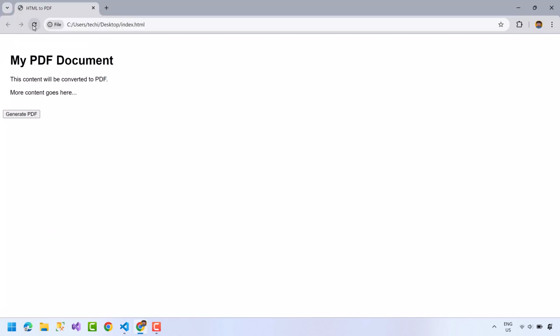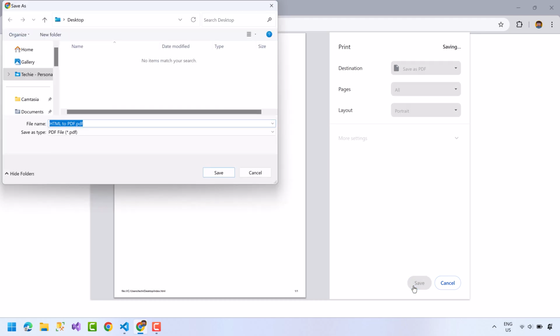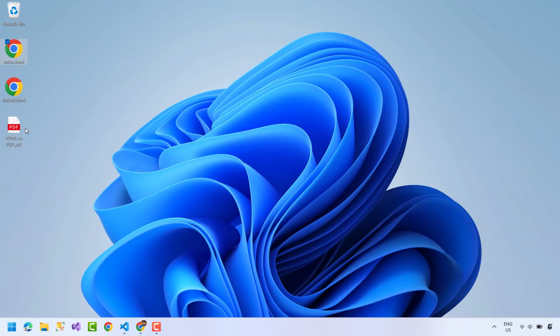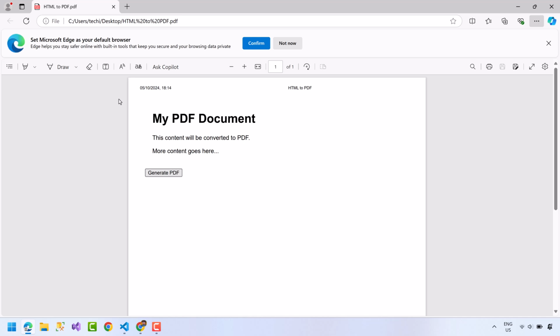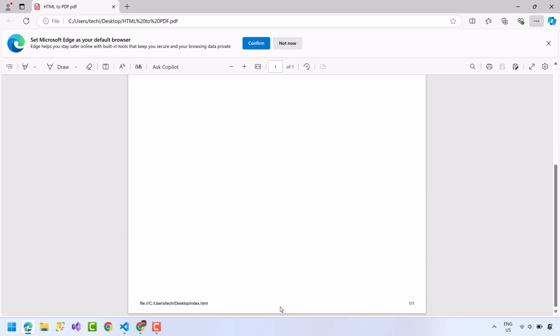Now refresh the page. Click on Generate PDF. Select the option Save as PDF and press the Save button. Now choose the destination for the PDF and press the Save button. Let's open the PDF file. PDF file is generated, but we don't want this header. Also, we don't want this button and we don't want this footer as well.